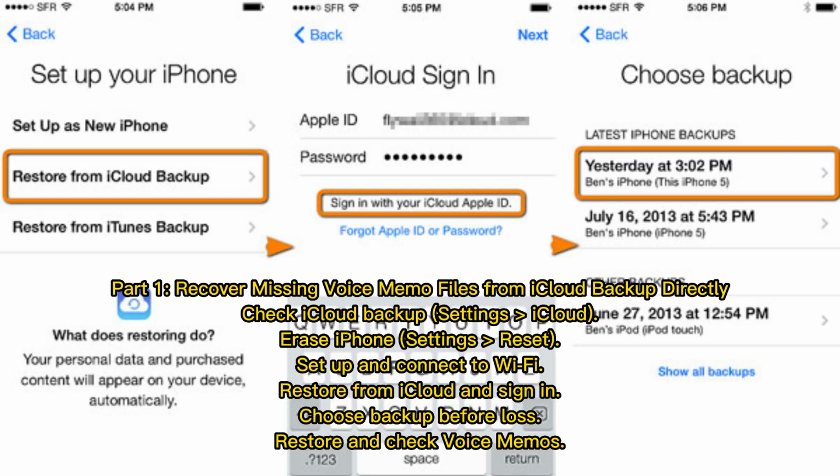Part 1. Recover missing voice memo files from iCloud backup directly. Check iCloud backup settings. iCloud. Erase iPhone settings. Reset. Set up and connect to Wi-Fi. Restore from iCloud and sign in. Choose backup before loss. Restore and check voice memos.